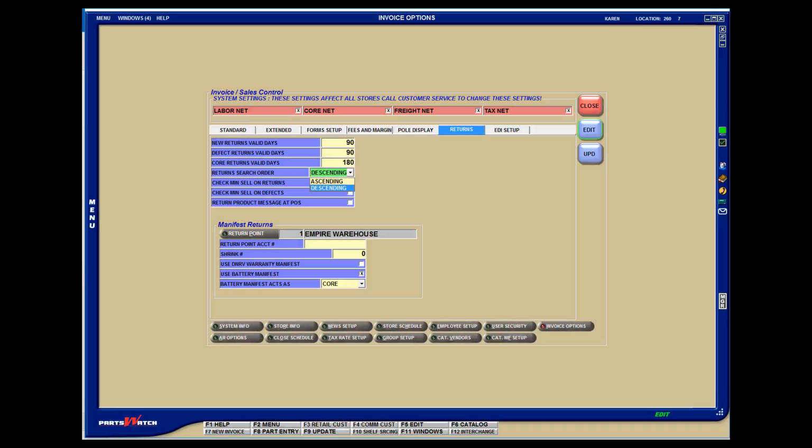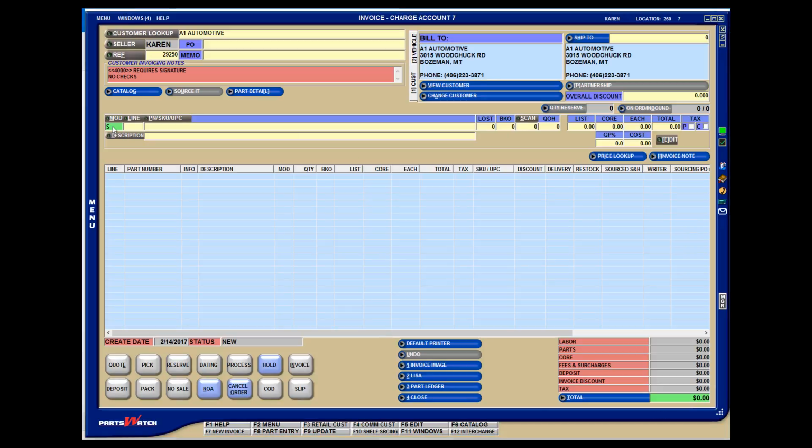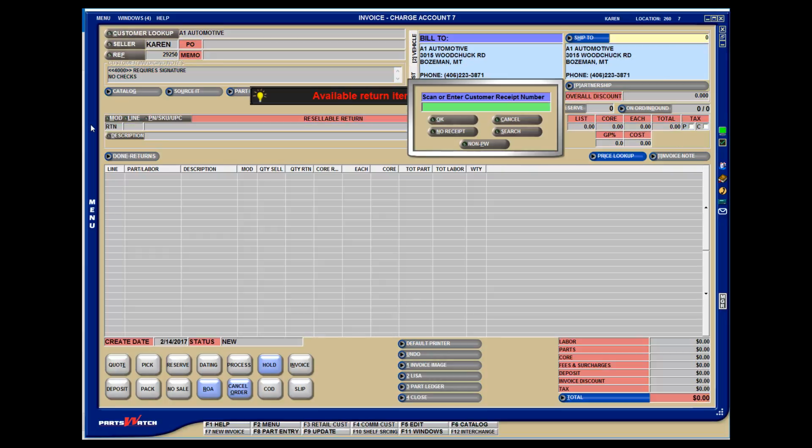Our dropdown is set to descending, meaning most recent sales will be shown and returned against first. There are other controls in this screen to allow similar settings for defects and such, but we'll stick with a basic return. There are also security controls in Controls, System, Override Security. We won't go through all the setups, but my system is set up to allow such returns without any manager overrides. Now I'm going to demonstrate a return without a receipt.